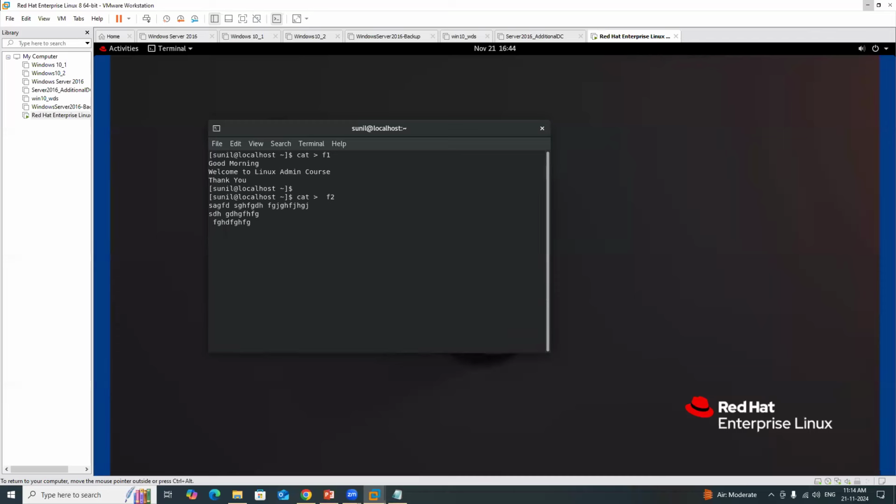And how to come out of the file? Control D is to come out of the file. So this is how to create a new file. Clear? The cat command is used to create a new file.